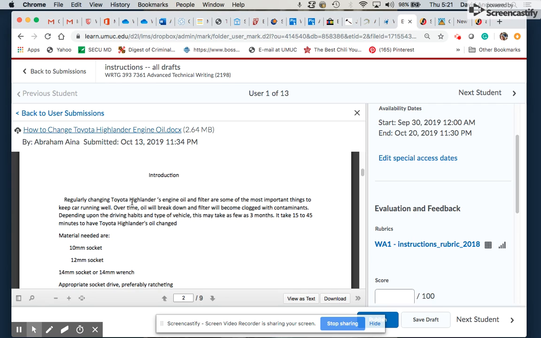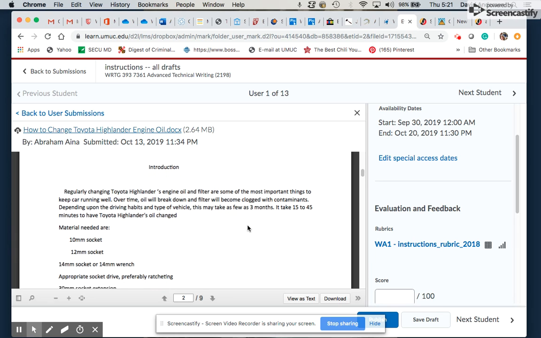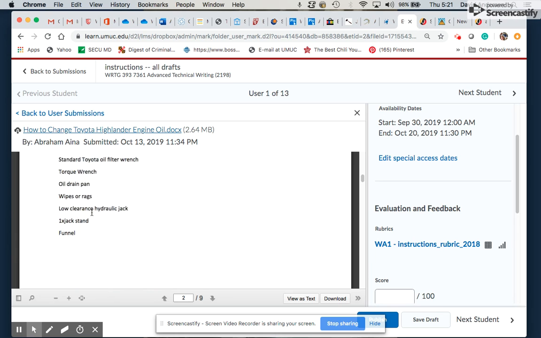"Over time oil breakdown." I'm not sure that you need that description. I would avoid this statement and instead, this third statement that you have here, I would say, "Typically vehicles require an oil and filter change every 3 to 5 months. It takes 15 to 45 minutes to change the oil," period. So you want to make sure you check on that subject verb agreement and just as clear and concise as possible. Remember, we're not talking about conditions. We just want to give the instructions this time.